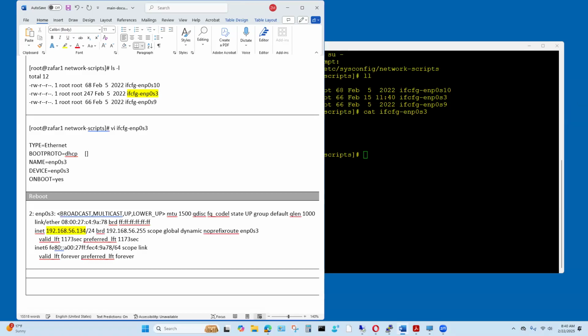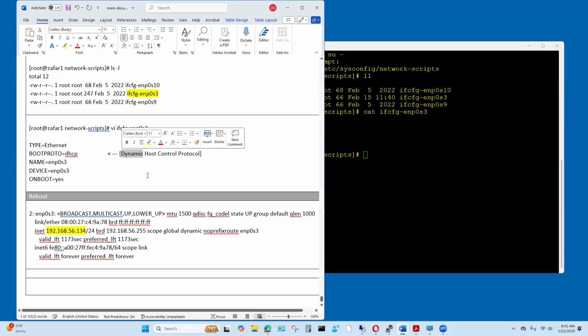I said DHCP, right? So DHCP stands for dynamic host control protocol. Okay. What it means is, just look at this part here, dynamic. Dynamic means it might change, something that might change.